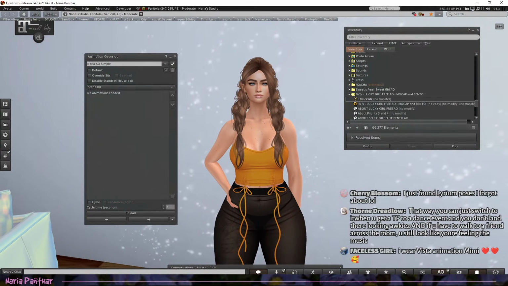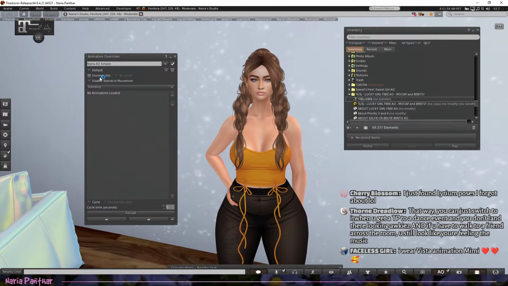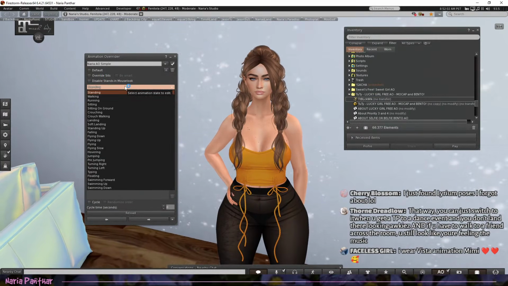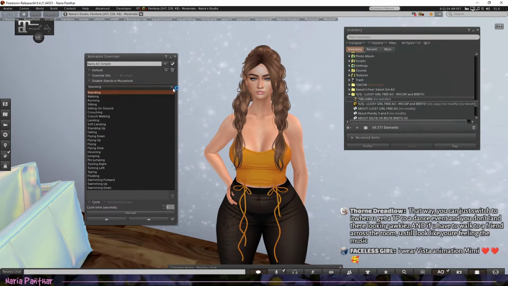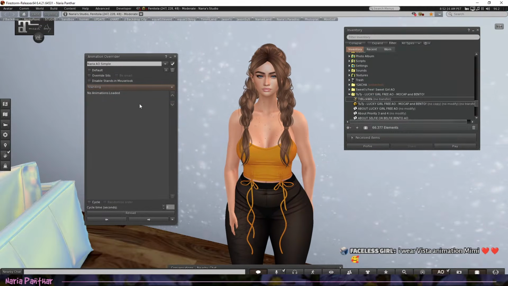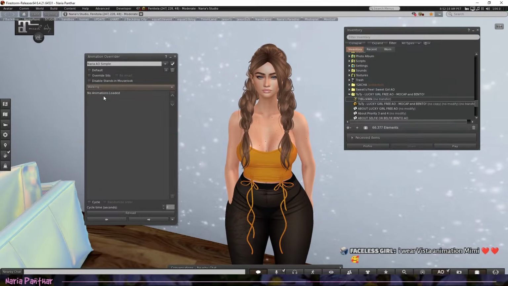So if you are using Firestorm, we're going to start with this drop down menu. Here you have everything your avatar can do. If you open the drop down menu, you have standing, walking, running, sitting, and so on. It's a lot of stuff, right? A lot of poses to be put in. But we're going to start with standing poses. Whatever you want to use, you just click on it and you can load the poses inside.